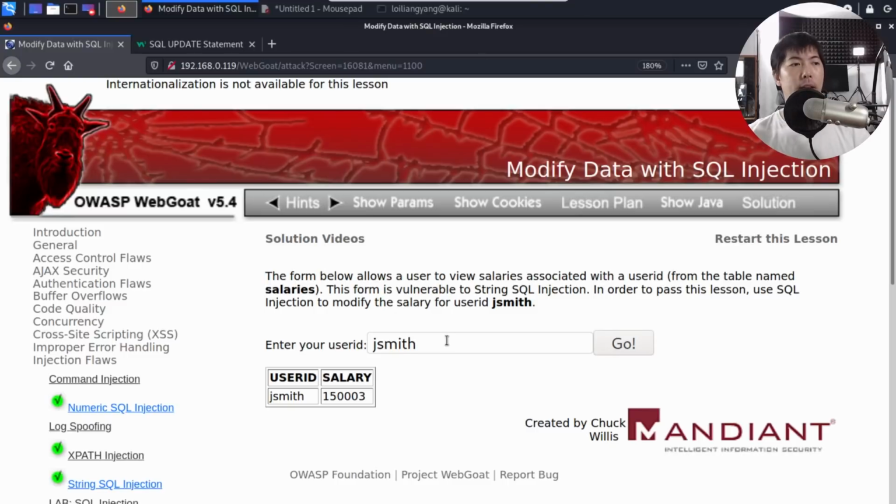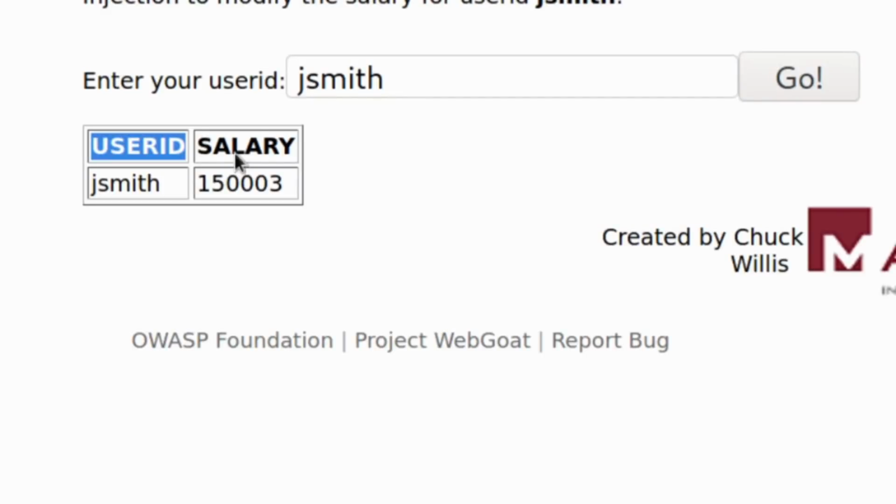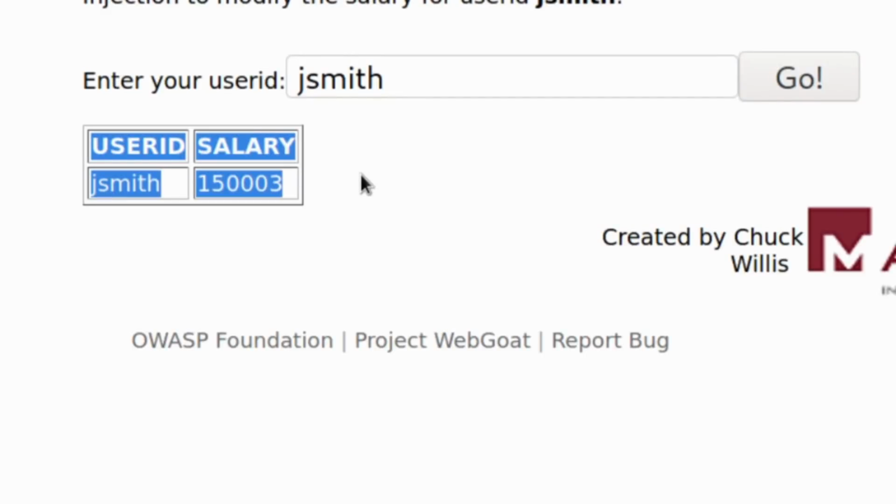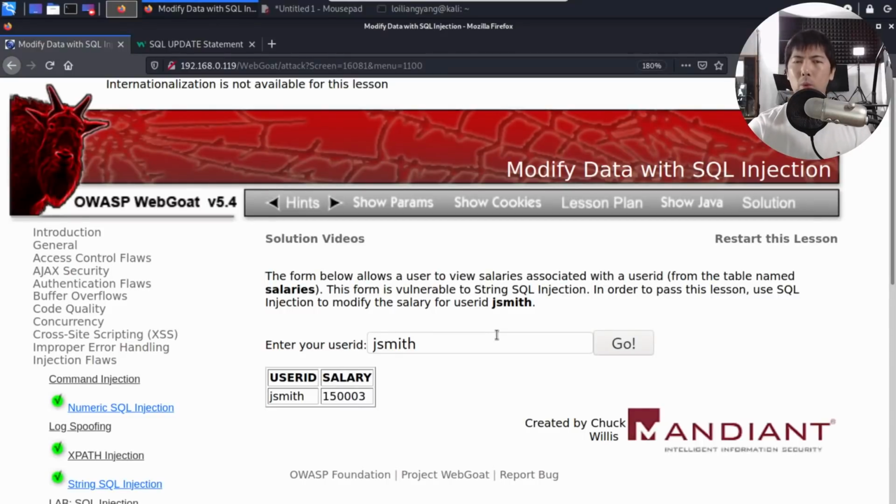So right in front of us, we have "enter your user ID." Go ahead and click on it. Once you click go, you'll see the following output. We have the following user ID followed by the salary. And we want to find out whether this particular field is vulnerable to a cyber attack. In this case, there are several options for us.